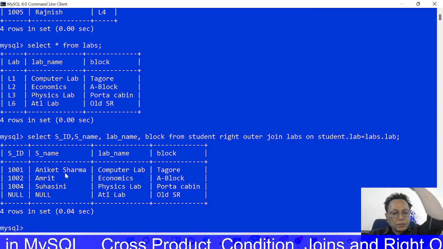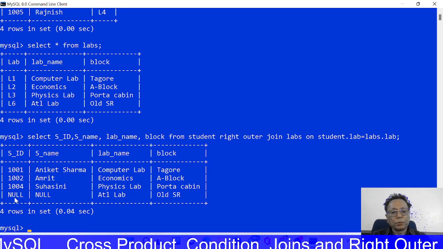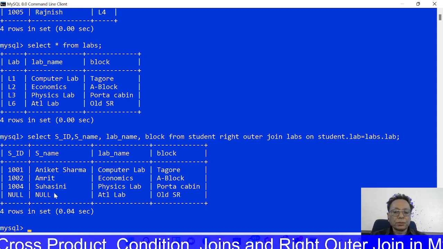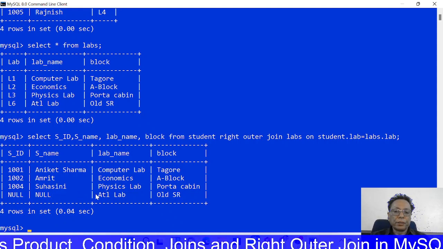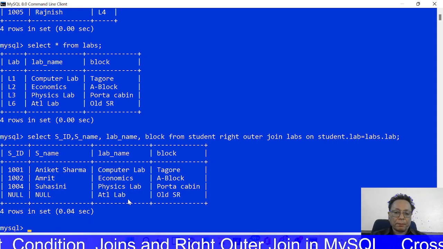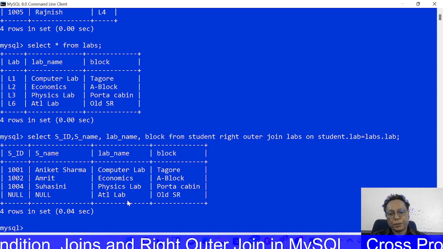So here you see this is the result. The first two columns are left null because there is no element corresponding to L6, which is in the labs table. So this is your right join.